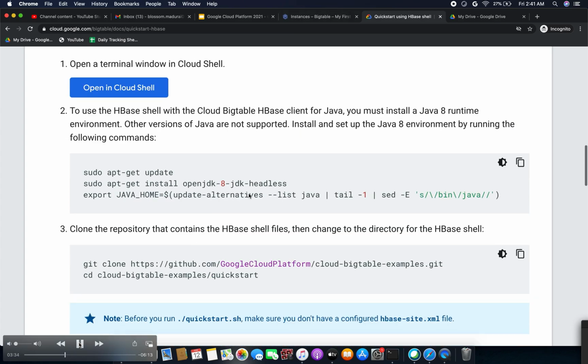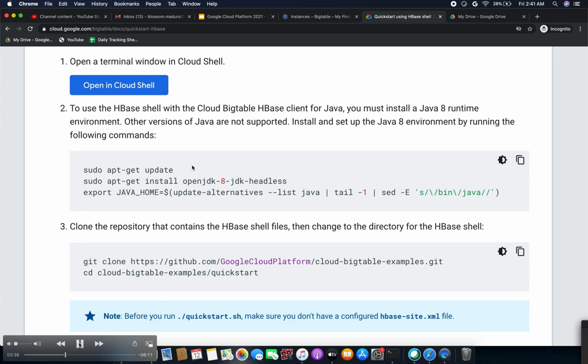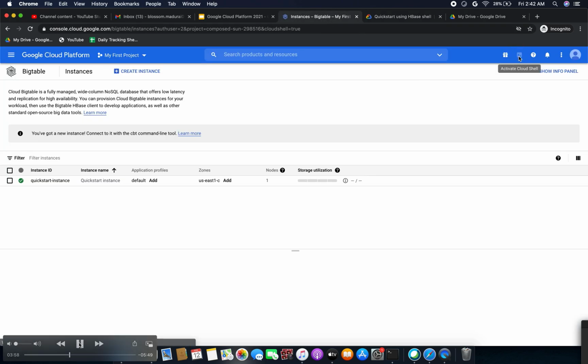So we have to open Cloud Shell. We have to use the HBase shell with the Cloud Bigtable HBase client for Java. You must install a Java 8 runtime environment; other versions of Java are not supported. Install and set up the Java 8 environment by running the following commands: sudo apt-get update, sudo apt-get install. Just click activate Cloud Shell.